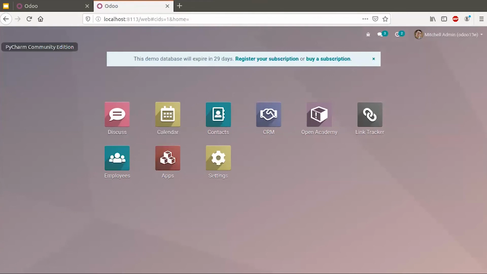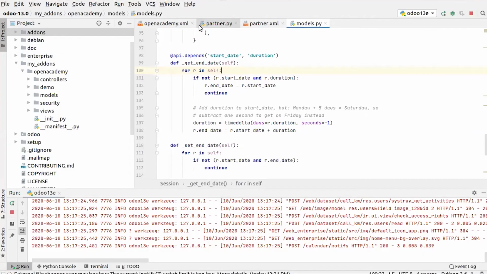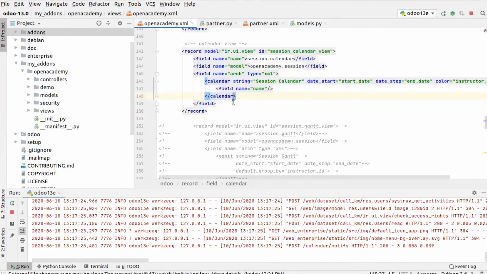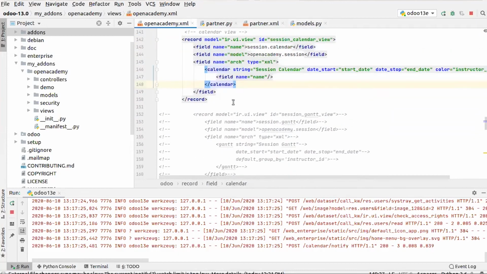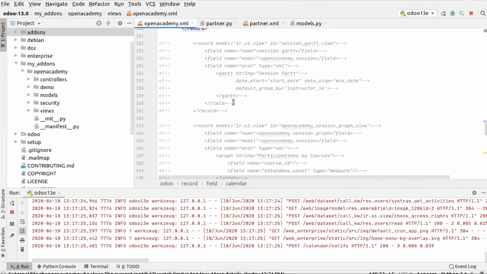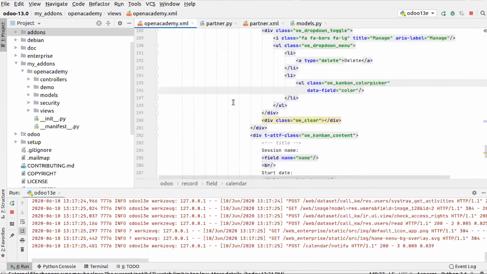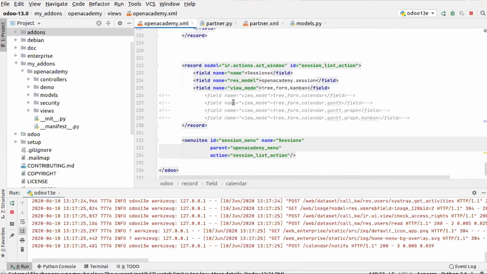Okay, we missed something. Yes, we missed enabling the view mode. In our action we have to mention the view mode. So here we only have the tree form. The Kanban we will talk about later. So now we are going to add this one. Okay, calendar.